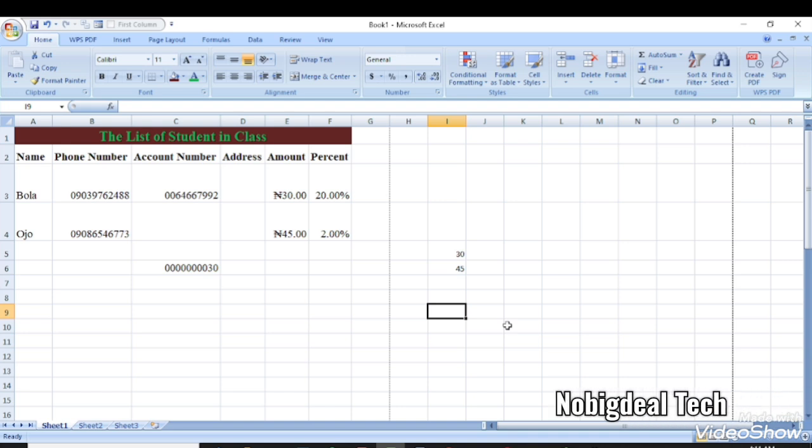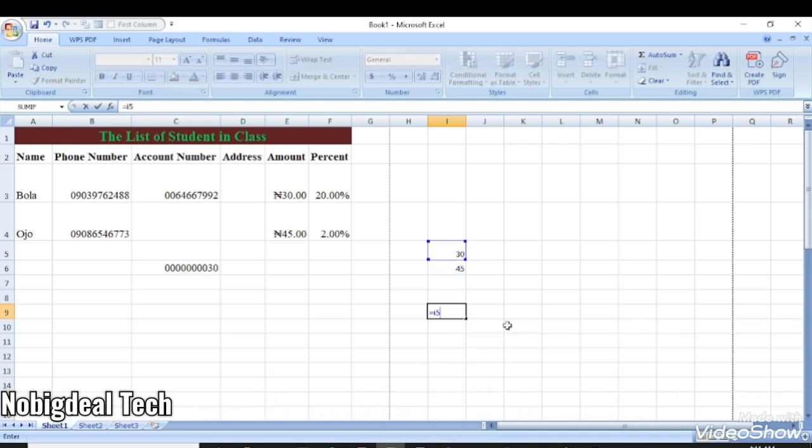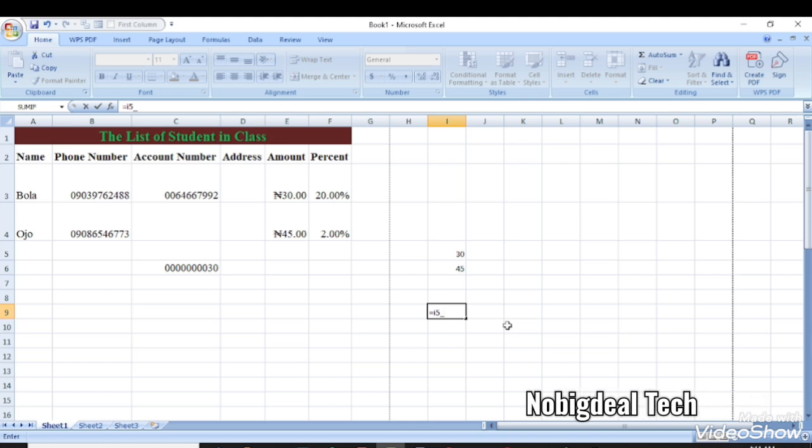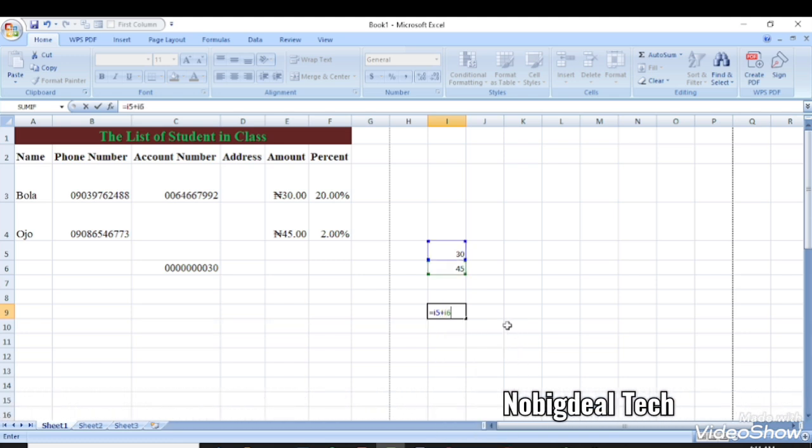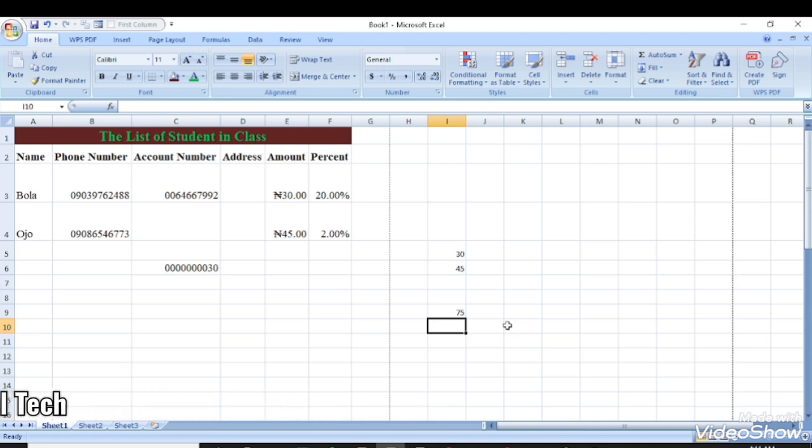So this is how we now call it. I will say equal to I5 plus I6. So we have called this, as you notice, it is giving us two colors, blue and green. That is showing that the cell is active and is ready to do something for us. So you enter it. See, the answer is displaying 75. Is it true? Yes, it's true. 45 plus 30 is 75. Now that is the first method that we'll be using in addition, that is using the plus sign method.